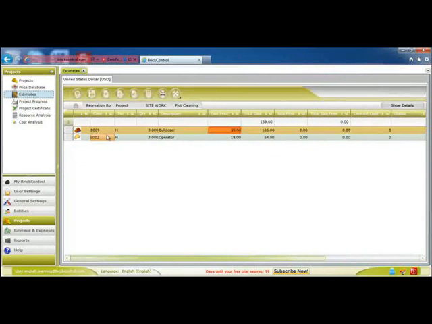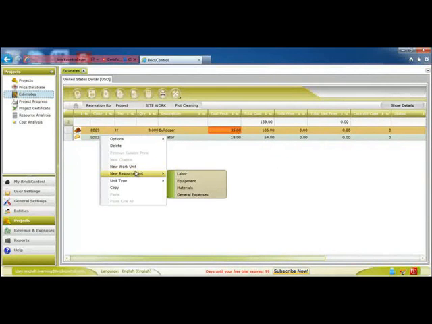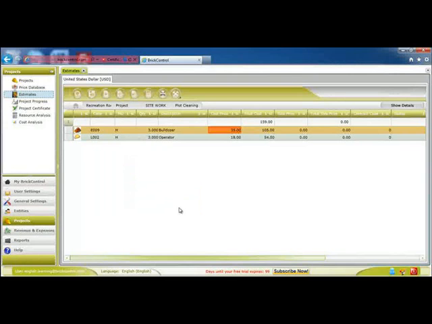To insert a new resource unit, right-click, select New Resource Unit, and you will decide if it is going to be labor, equipment, materials, or general expenses. In fact, we can insert any kind of information depending on the level of the estimate.